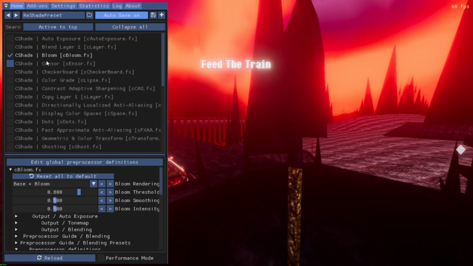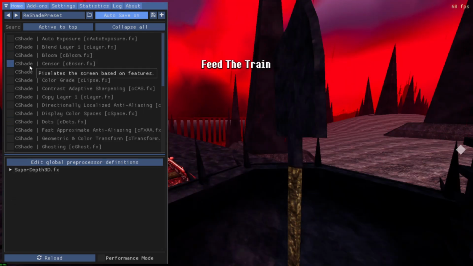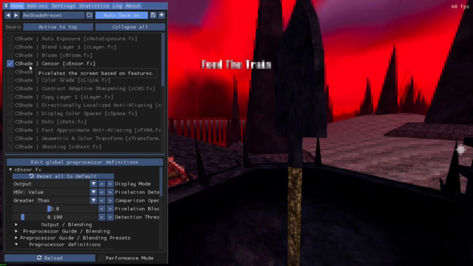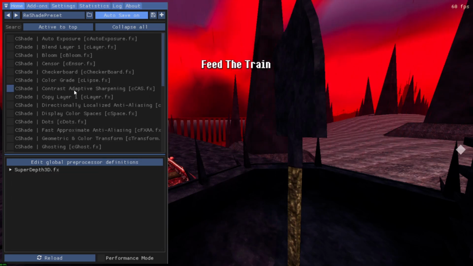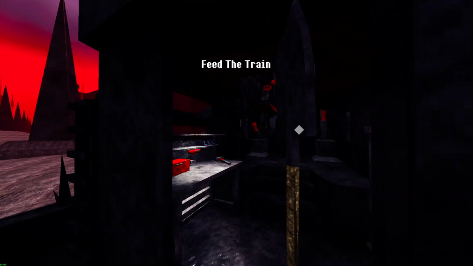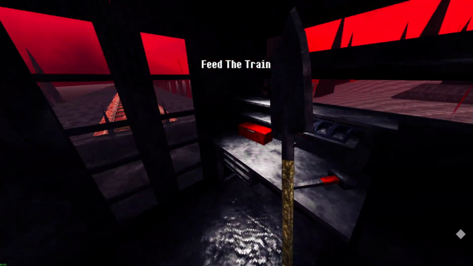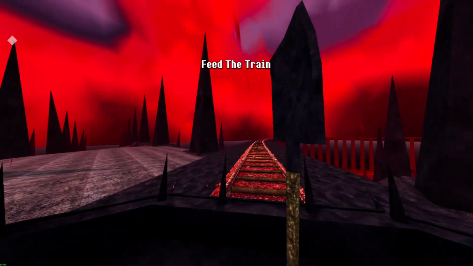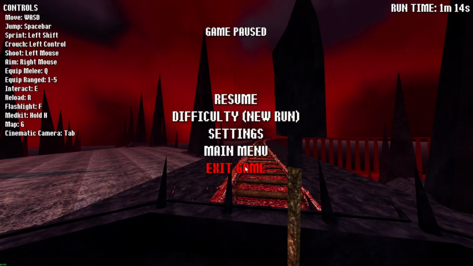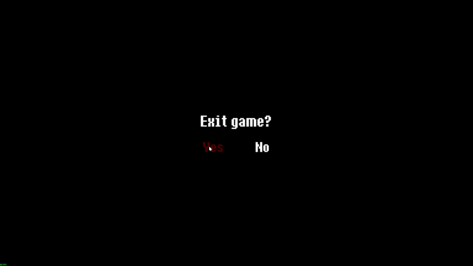I'm going a little bit strong, but I'm gonna turn that off. And there's sensor and a bunch of other shaders that are fun to use across a bunch of different repos. All right, so that is just a simple overview. Let's exit the game here.